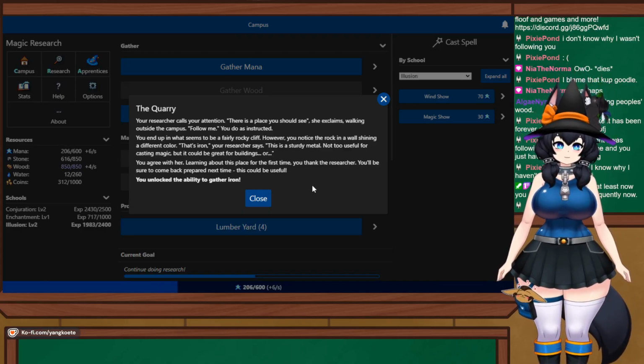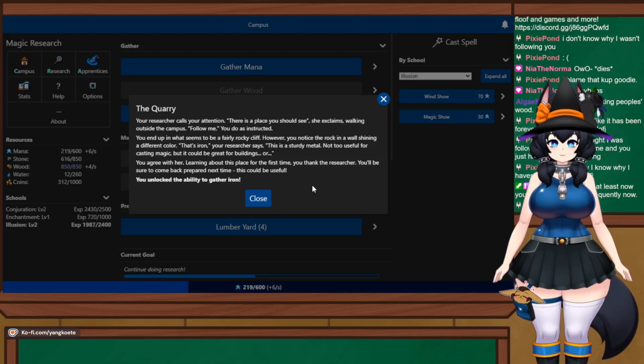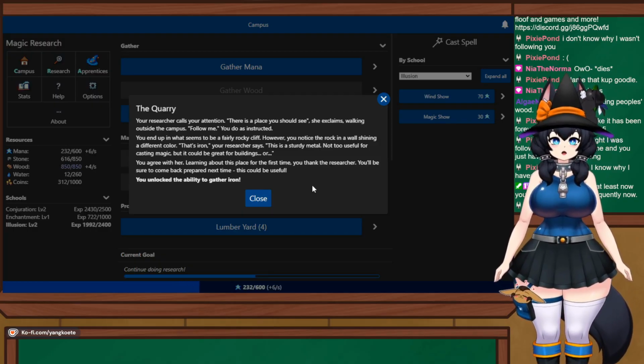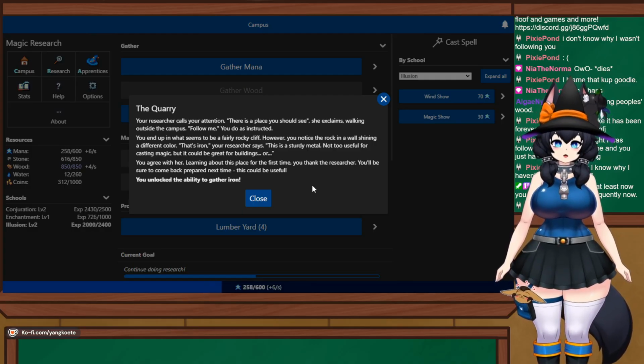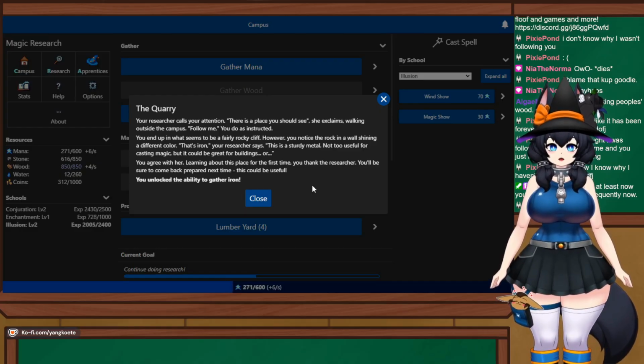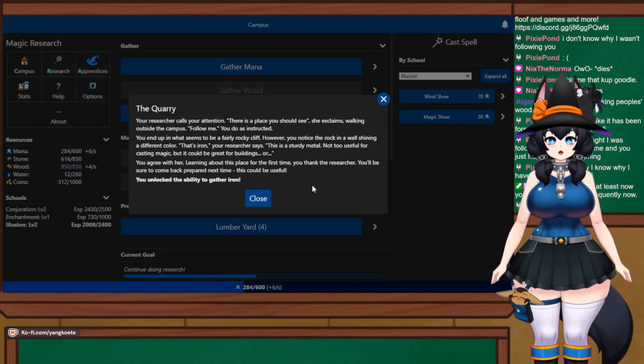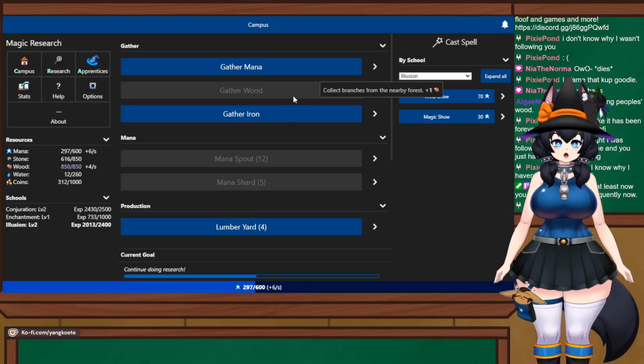You end up in what seems to be a fairly rocky cliff. However, you notice the rock wall is shining a different color. That's iron, the researcher says. This is sturdy metal. Not too useful for casting magic, but great for finding buildings. Or, you agree with her. Learning about this place for the first time, you thank the researcher. You'll be sure to check back at another time. This could be useful. You have the ability to gather iron.